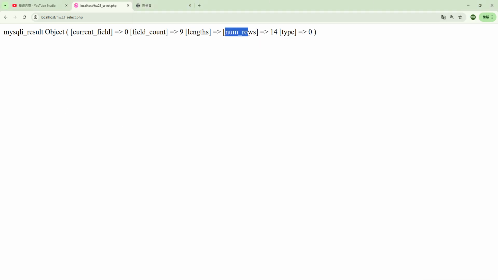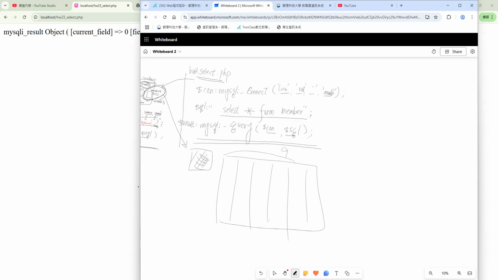And the number of rows means records. So you have 14 records in here. And I don't actually know the details about it. So we need a tool to fetch the records out one by one from this result.